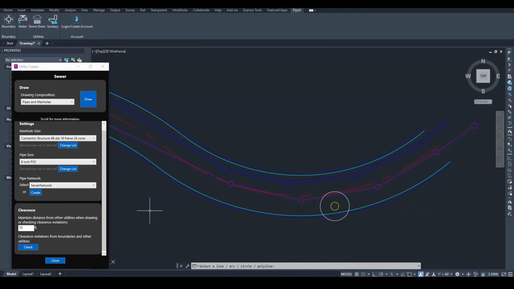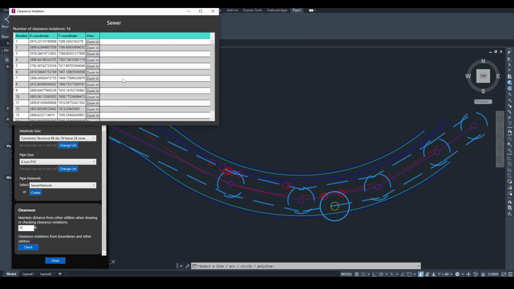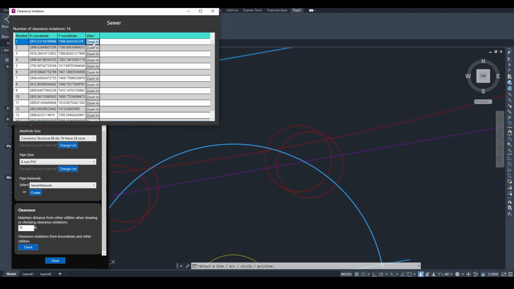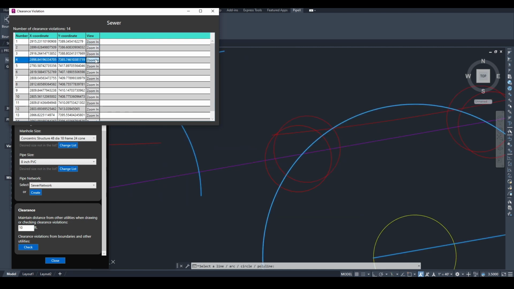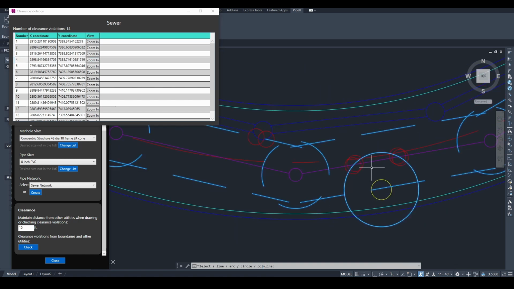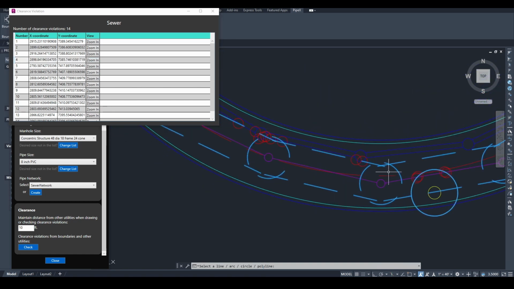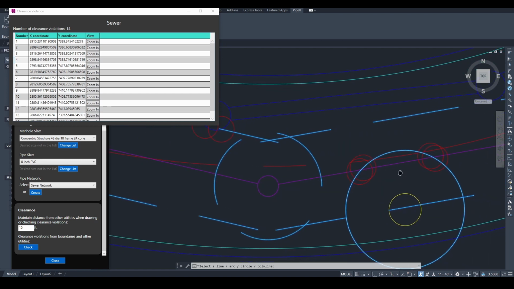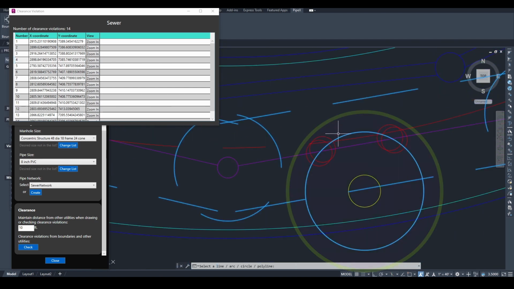To check if your utilities have enough clearance from each other, click the Check button. This will open the clearance violation window, which shows how many violations you have. A violation means that your utilities are closer than the minimum clearance. You can also zoom in to those violations. This also checks if your utility crosses any boundaries. In this example, we are showing that the pipe is crossing a boundary.